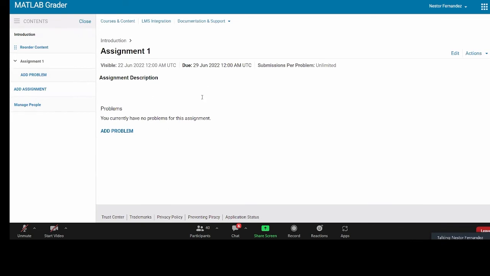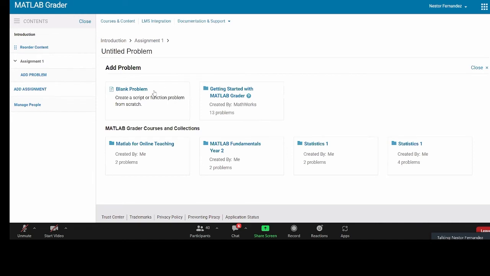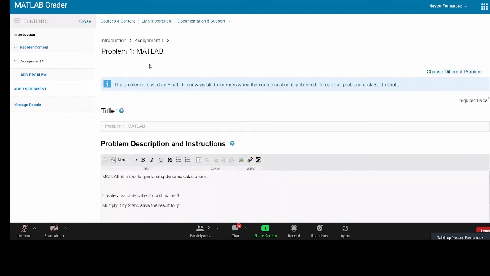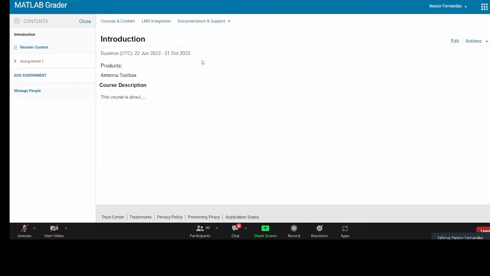And then for the assignment, since they have to submit, I have to add a problem. And I can either create a blank problem that is very simple, or I can access a collection of problems already created. So here I can just look at the MATLAB fundamentals, and I can just copy it. You'll have access to a much more robust collection of problems. You just have to inquire to us if you would like to get access to that.